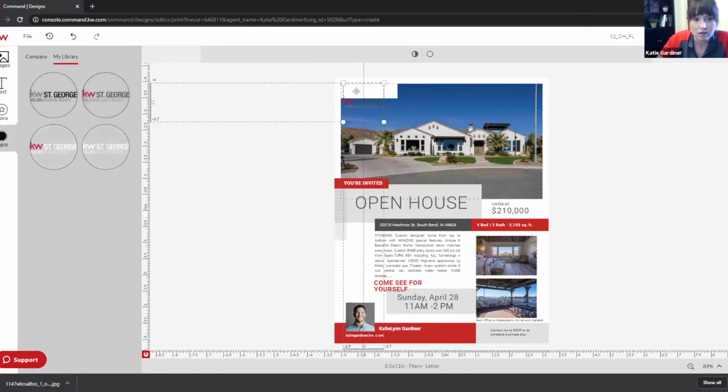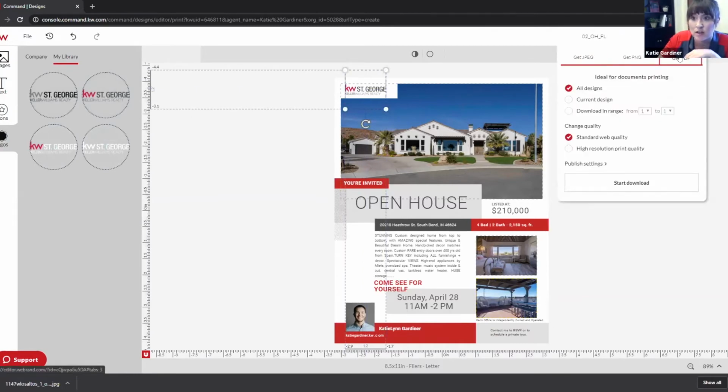Place the DBA logo. And then for this one, when I download, because it's a print, you're gonna save it as a PDF. And you're gonna start download.